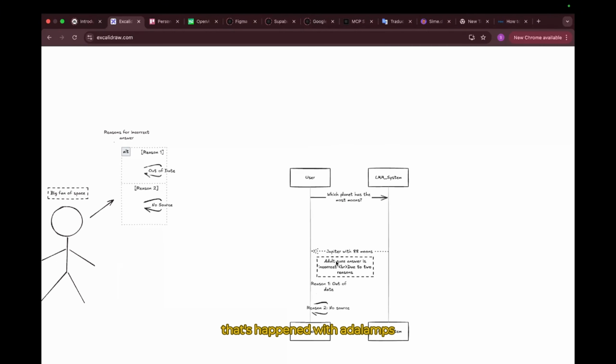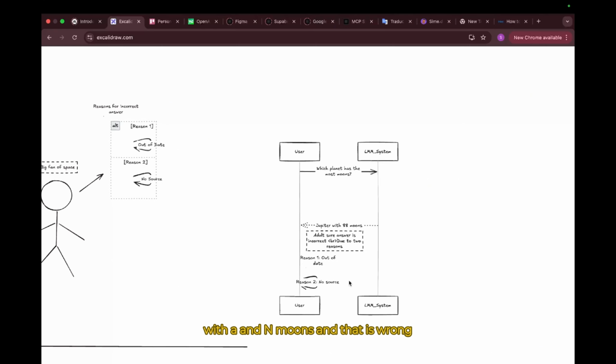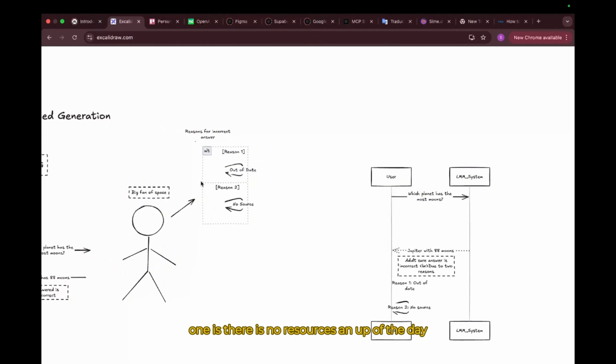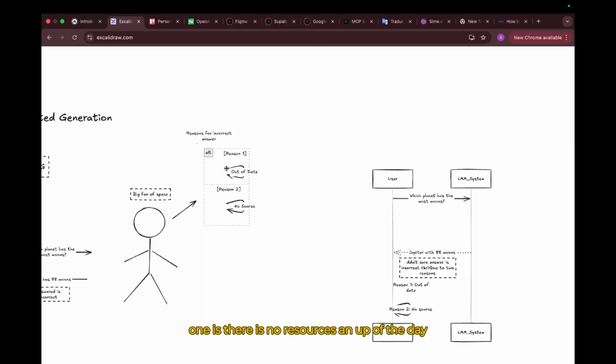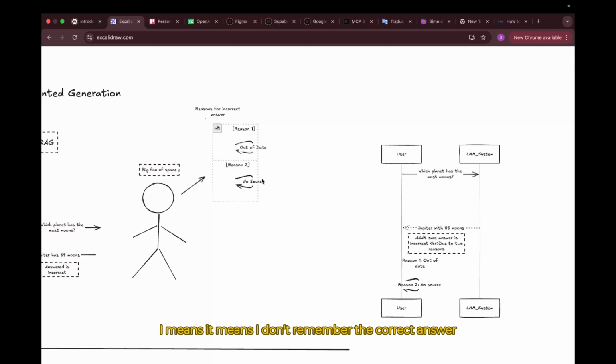Basically, that is the same thing that happens with LLMs. You, the user, ask the same question: which planet has the most moons? And the LLM, with so much confidence, answers Jupiter with 8 moons. And that is wrong. There are two reasons. One is there are no sources, and the other is that it's out of date. It means I don't remember the current answer.